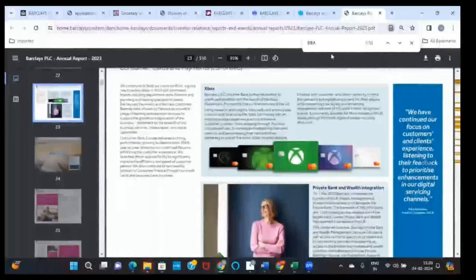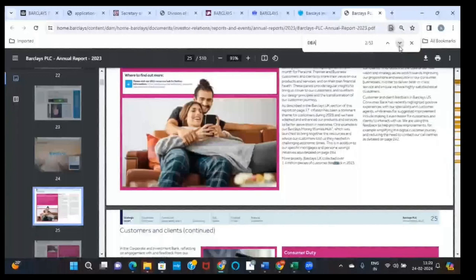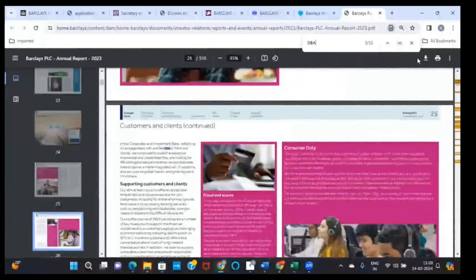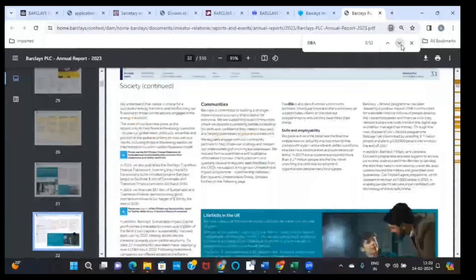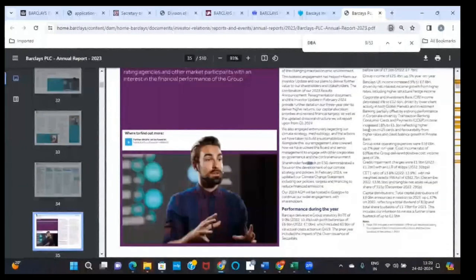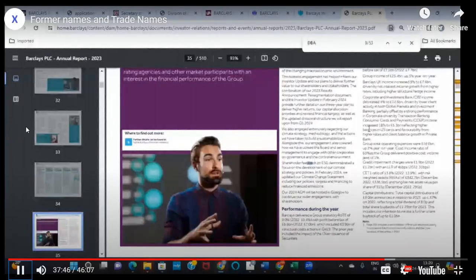So there are a lot of hits for DBA, but it's not what we are searching for. It's coming under feedback. Let's check a few more. Again, it's for feedback. So that's how you search the different information in different sources.